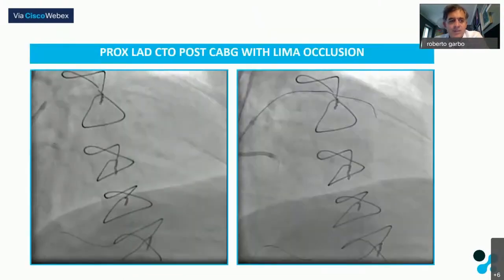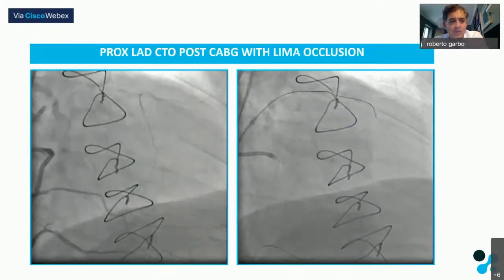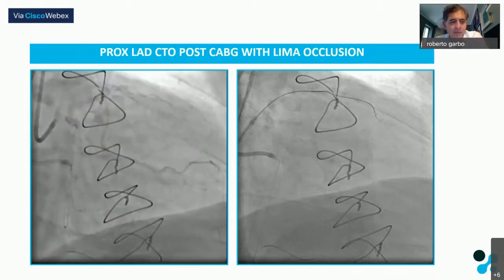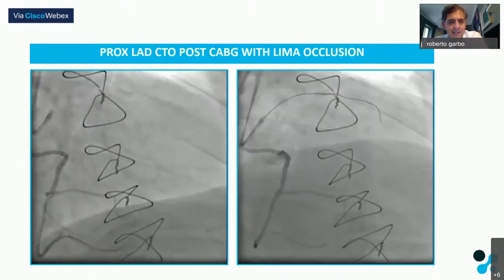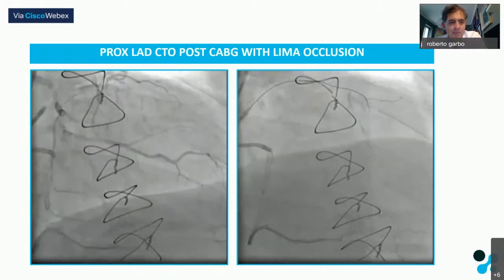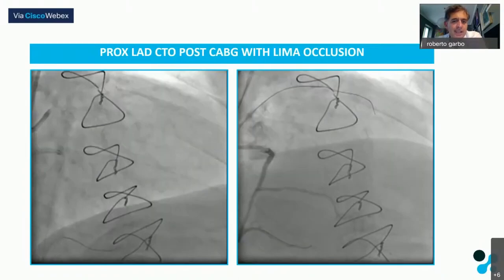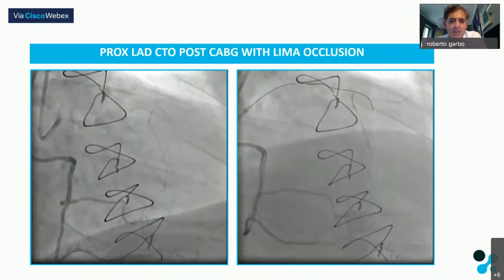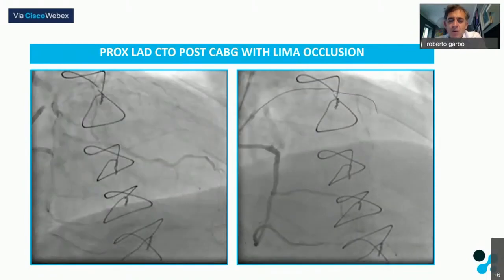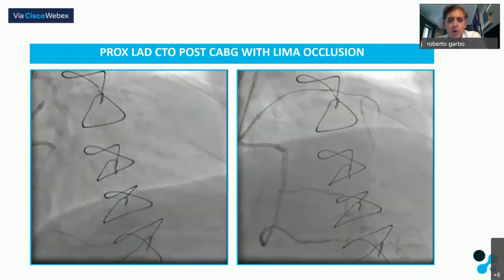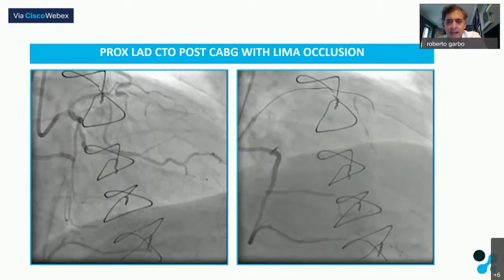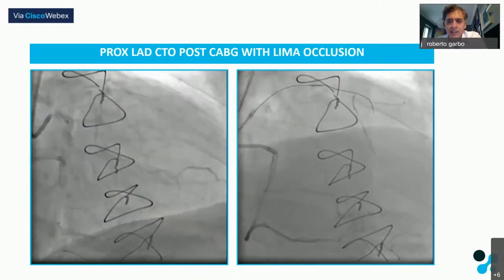Another interesting case was very recent, I think 10 days ago, when I came back from my accident with my eye. It was done in the cath lab of my friend Fabrizio Ugo, and it was a really complex LAD post-LIMA occlusion. It was a long occlusion of the LAD at 2 points. You can see we have a sort of an island in the middle of the LAD.